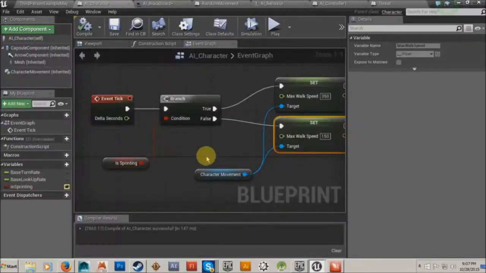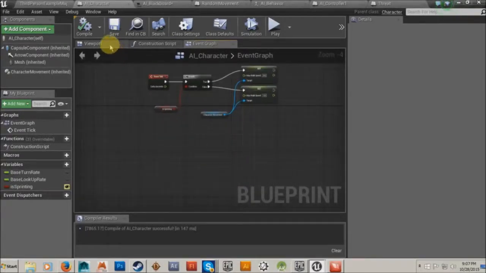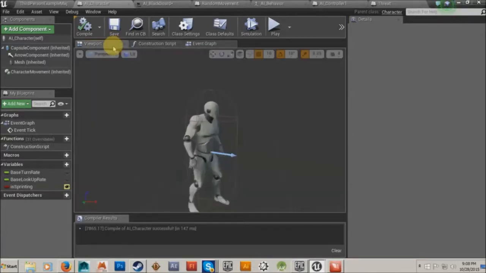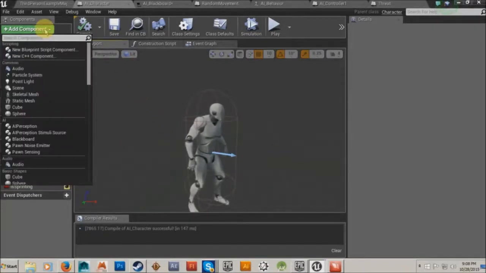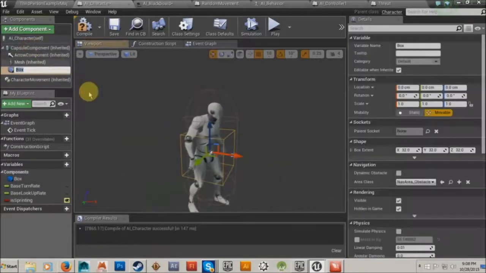So let's go to AI character. Well, okay, there's a few ways we could do this. The simple way, I'll show you first. And then maybe I'll make another video to show a more complex way of doing it that has more possibilities. Okay, so go into your viewport. You want add component. This is entirely up to you how you want to do this. So we'll do a box collision.